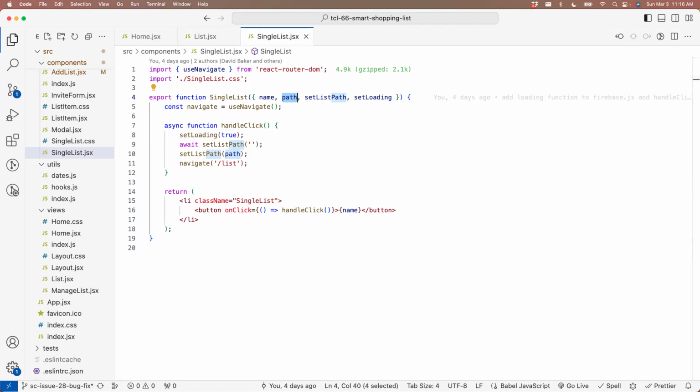What is happening here is that the user selects a shopping list to view from the home page. This handle click function is called, which sets the list path to an empty string before setting it to the path of the list selected by the user. This causes the state of the loading element to change to false. If the list has at least one item, the list with the items will be rendered with the form. If the list is empty, then the button that we created prompting the user to add an item will be rendered instead. So that concludes our code walkthrough.